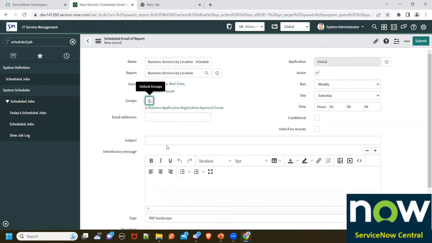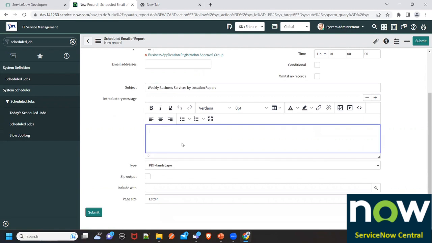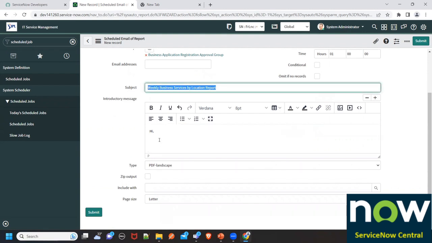And then what subject I want. Whenever an email is sent, every email comes with one subject and one body, right? So whatever subject I want, I can put that subject. Business service by location report. Let's say I want to put something like weekly business service report. And then I can put any content here.